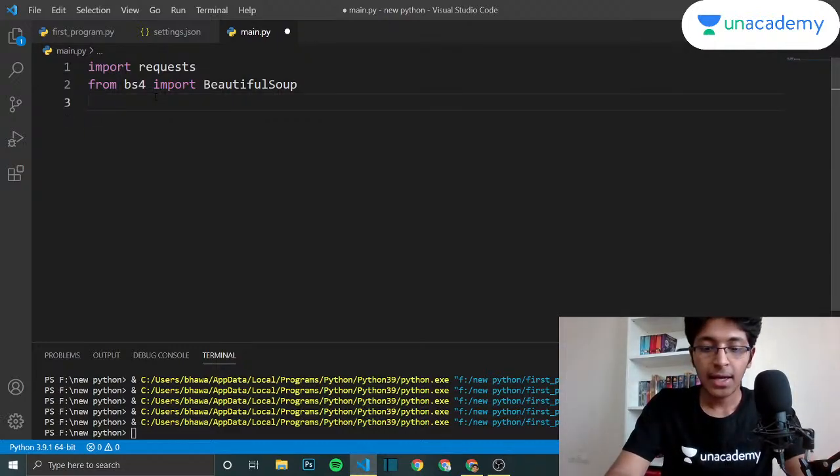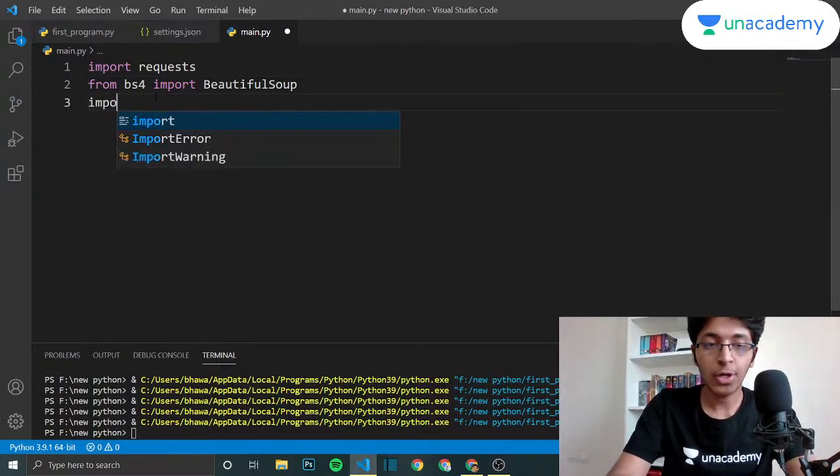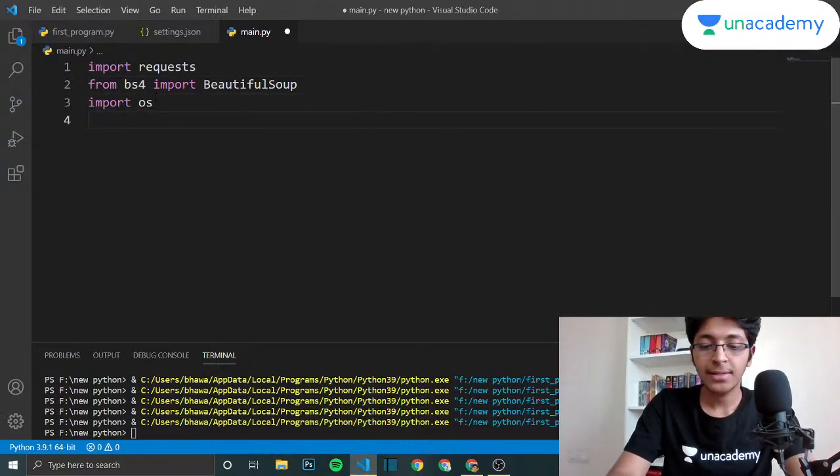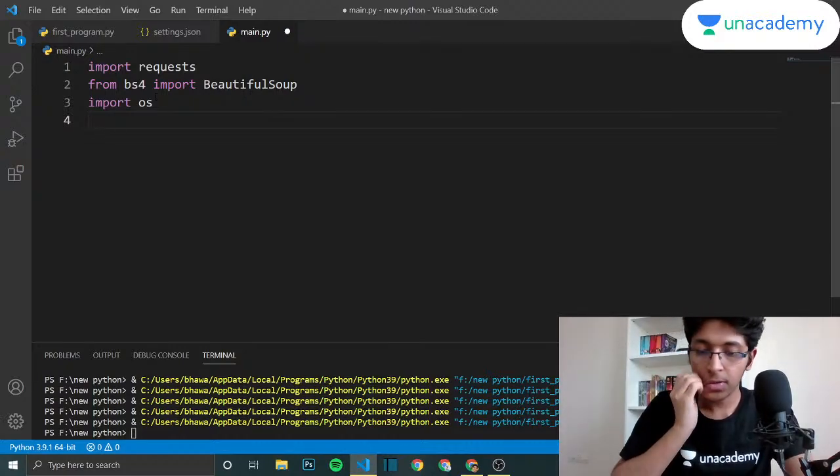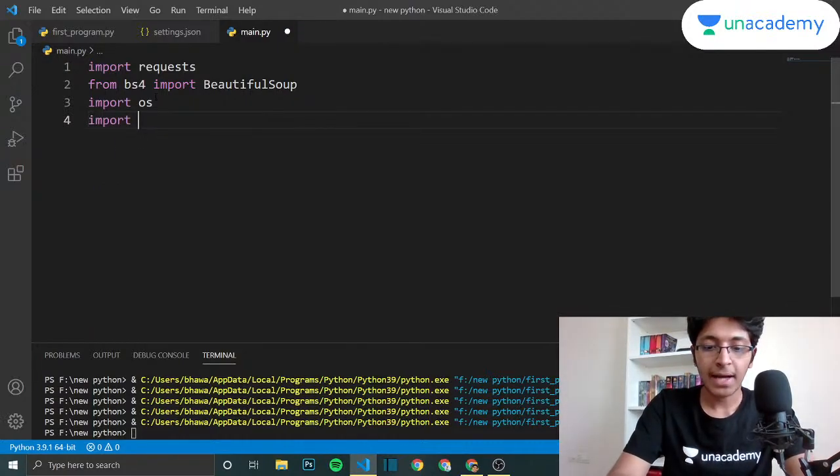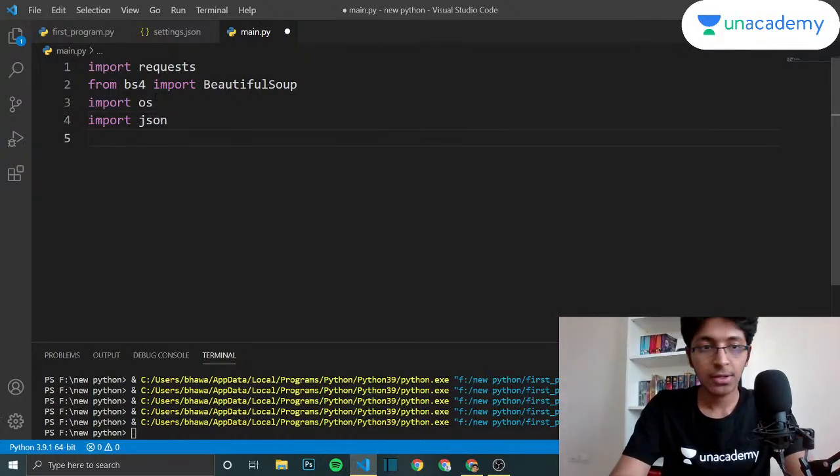Then again we can say import, if you want to have some sound effects, but let's not worry about sound effects right now. Let's just have a very simple interface here. Then we can also use import os, because we will be using that settings.json file, and then we will also need to unpack that JSON. So for that we will be using import json.